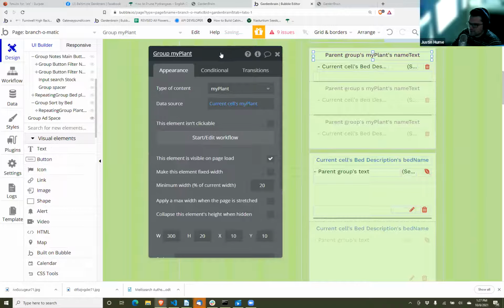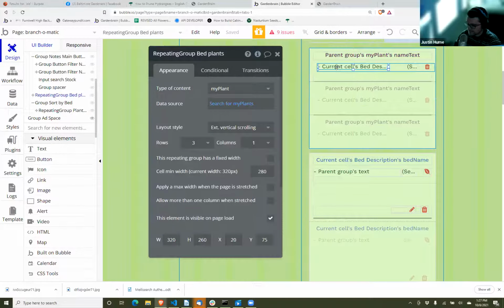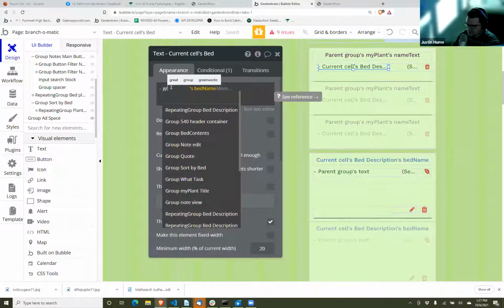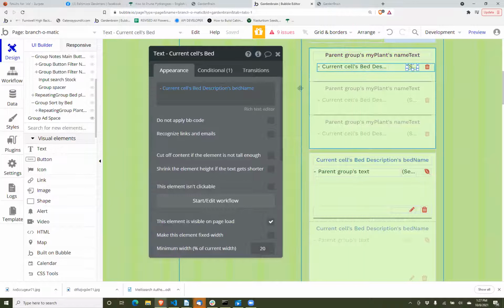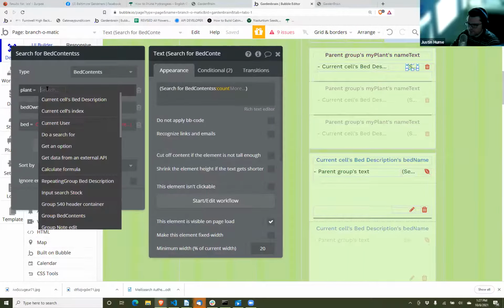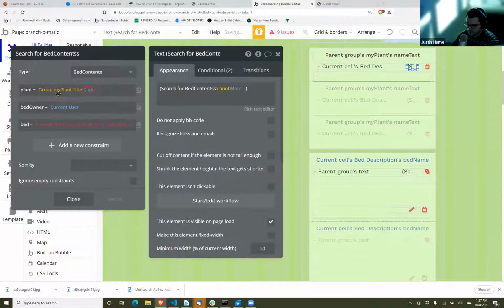And then in that group that just came in, you're just going to do title. Yeah, it's perfect. And then go back into your repeating group, and now you're going to refer to that. I think it was under the counting that you're trying to do, right? Yes. So search for bed contents, and the plant is equal to, and then type in title. So group my plant's title's plant. I had no idea that I could do that. I did not know that was a thing.